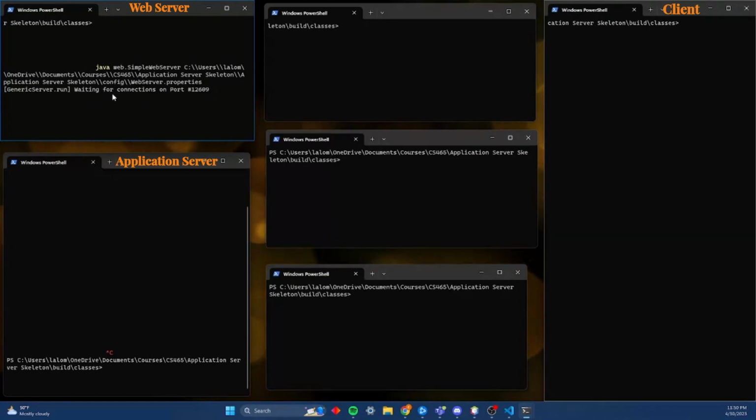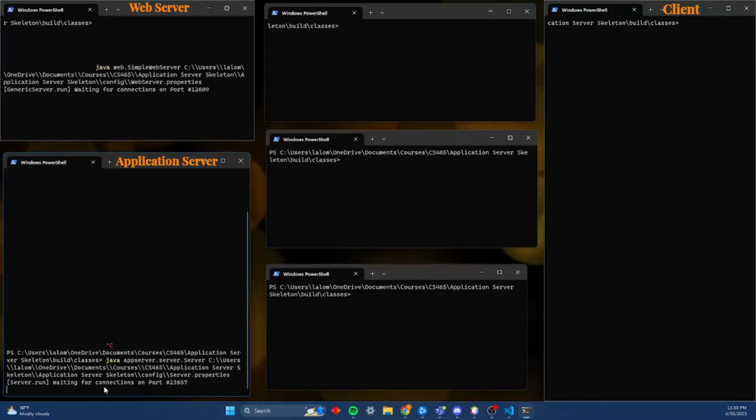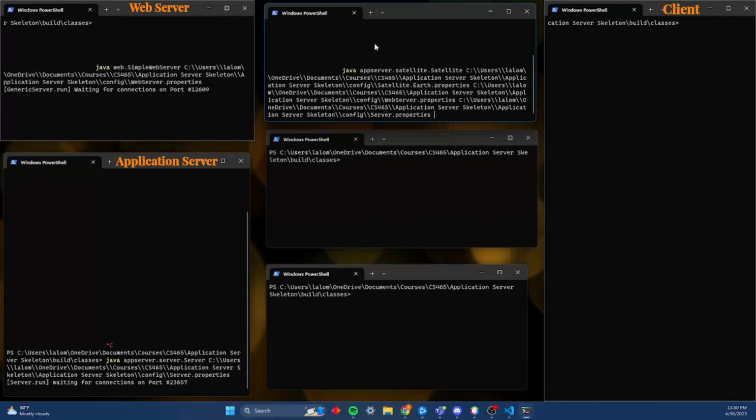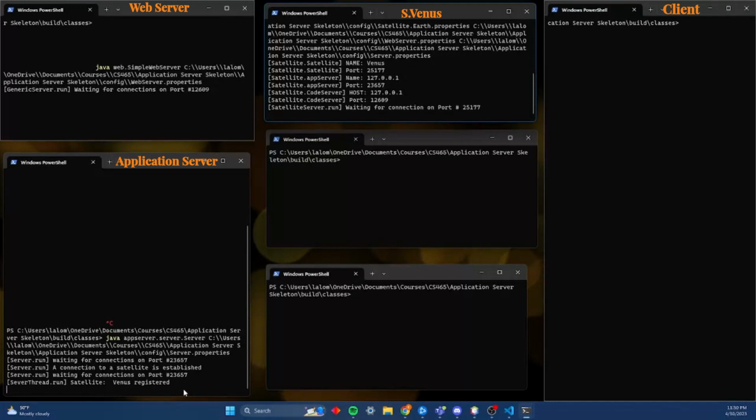So we'll start off by running the web server, and we can see that the generic web server is running, waiting for connections on port 12609, and then we'll run our application server, and then we see the server running, waiting for connections on port 23657. Then we're going to run one of our satellite servers, and the name is Venus. We see their port number, their IP address, and Venus is waiting on port 25177, and on the application server we can see that Venus was registered.